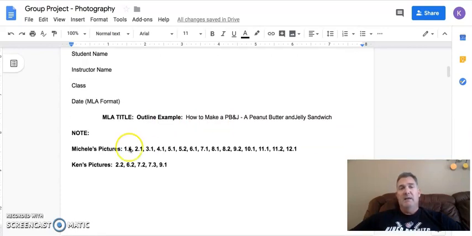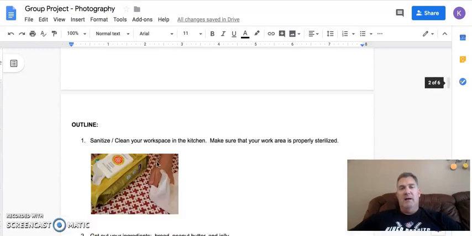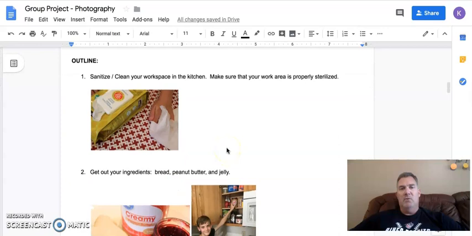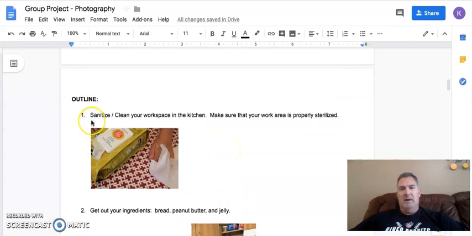And then this part you can ignore. This was for a college course of mine. But the outline should be formatted as we talked about before. And with each step of the outline, where you're talking about a process, I took something very simple, how to make a peanut butter jelly sandwich.